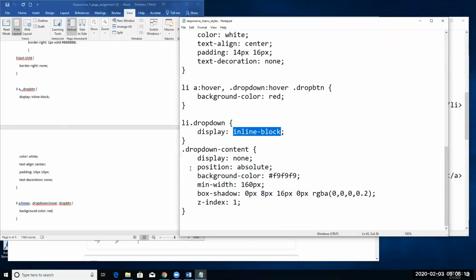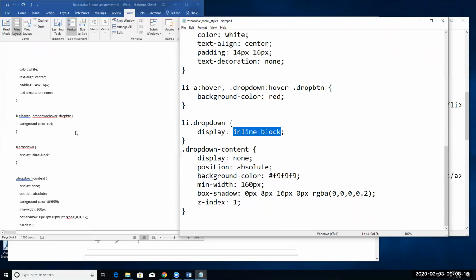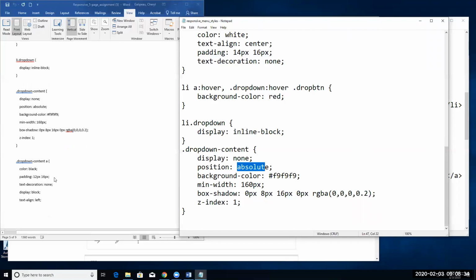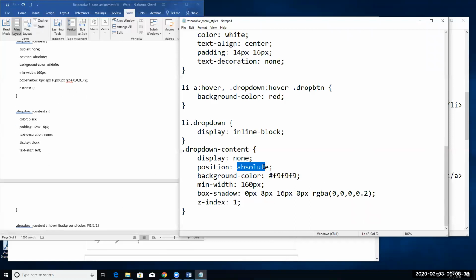And then we stopped, so I'll keep going here. The drop down content. So far, we're displaying none. The position is absolute. We've got a background color, the width, the shadow, the z-index. We can't see it yet, is what's going on. So we need to add a little bit more. We kind of ran out of time.